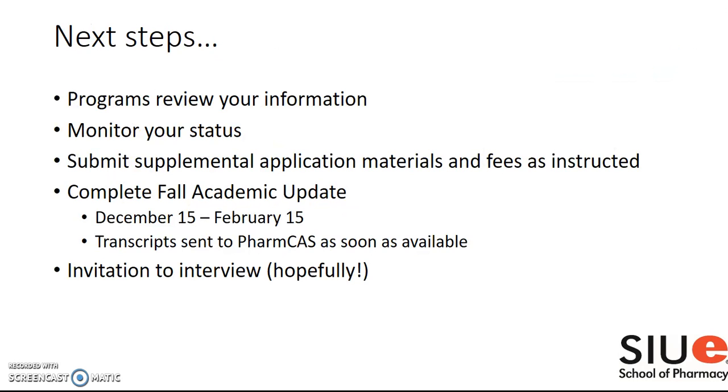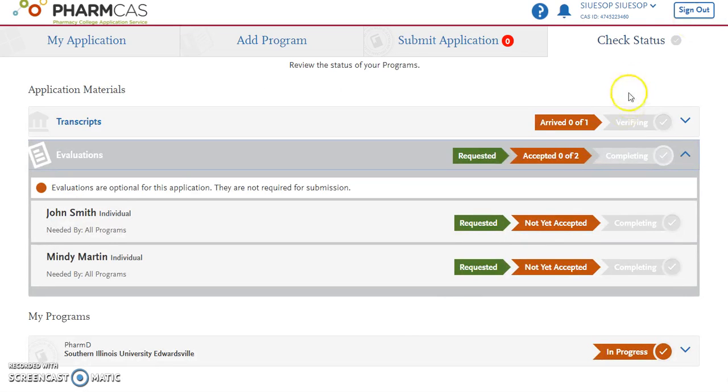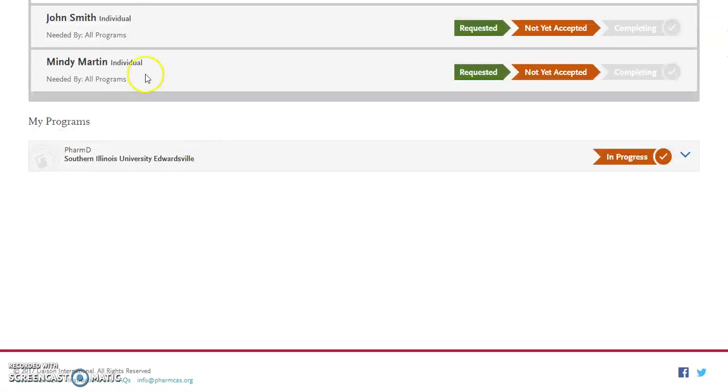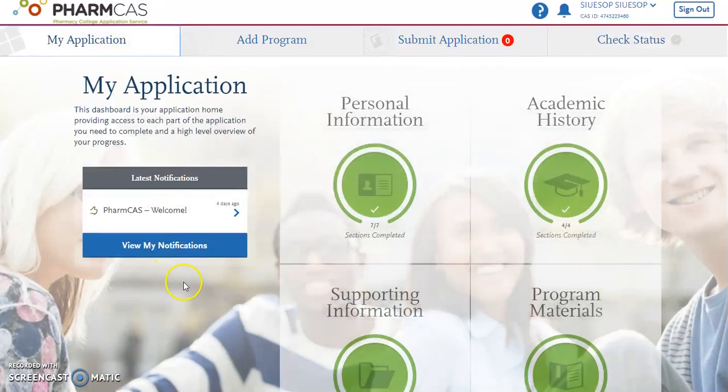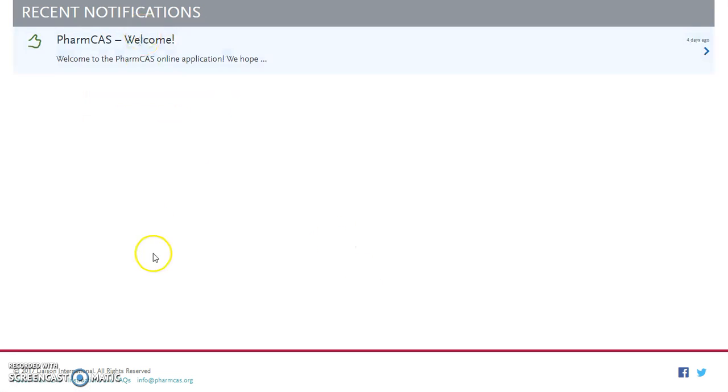So the next steps, make sure to always review your PharmCAS for any information, any status alerts that you might receive, and monitor your status. Now remember, in PharmCAS, under this check status icon, you'll be able to view the status where all of these are, and you may receive messages from different programs as well. So it's important, again, to go to your application and view your notifications for any information that programs may need.